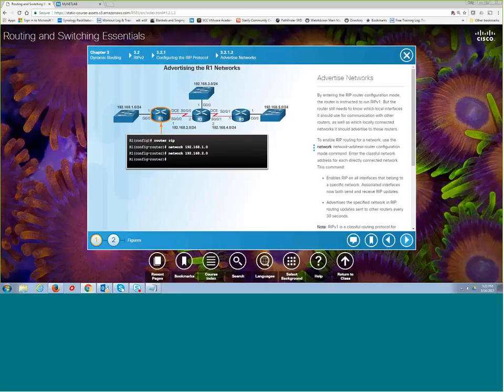So router RIP, and then notice you advertise only your directly connected networks. I see this all the time. I see people trying to advertise all the networks in the network on, say, R1. Well, that's not going to work because the routing protocols that we deal with in CCNA, they will only advertise networks to which they actually have a connection.